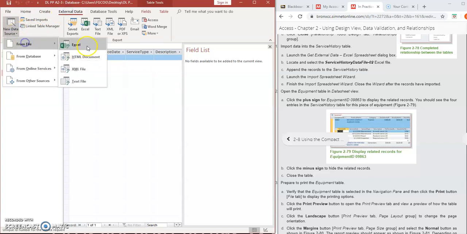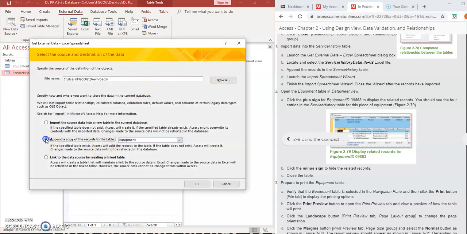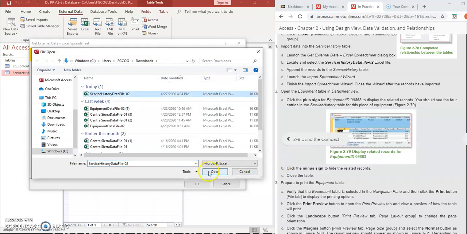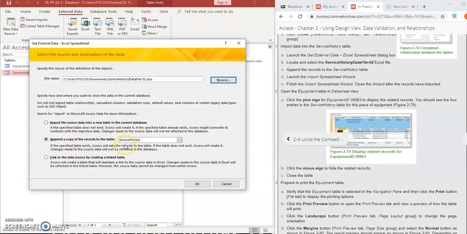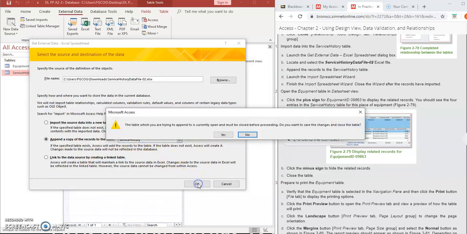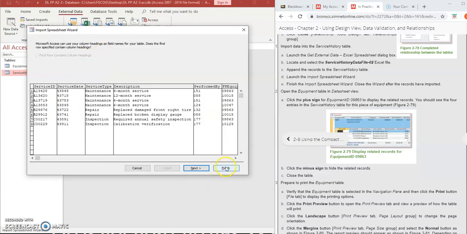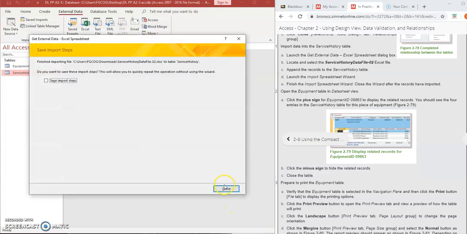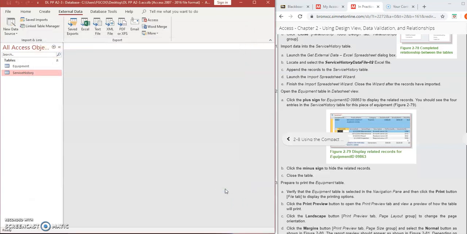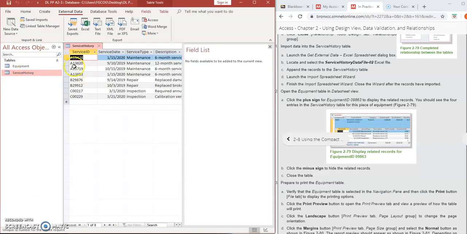From new data source, file, Excel, we are going to append or add, import it to the service history file, and go locate the file, which is the service history file. Click open. Make sure the correct table is mentioned to which you're importing the data. Click OK. Yes, the table is open, so you might have to close that and just click finish and click close. There you go. Now if you open the service history file, you will see that all the data has been saved to the service history file.